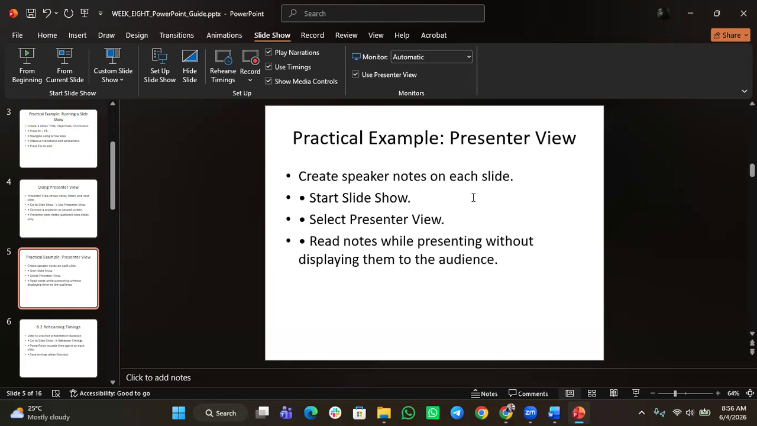So how can you do that? Create speaker notes on each slide. Start slideshow. Select presenter view. Then read notes while presenting without displaying them to the audience. So they will not know that the notes you are reading are under the slide. The audience will not see it. You are the only one that can see it. Okay? So that is how to do that.